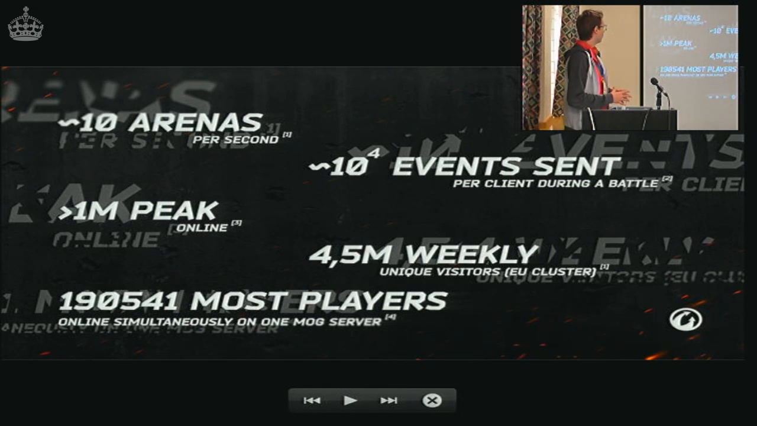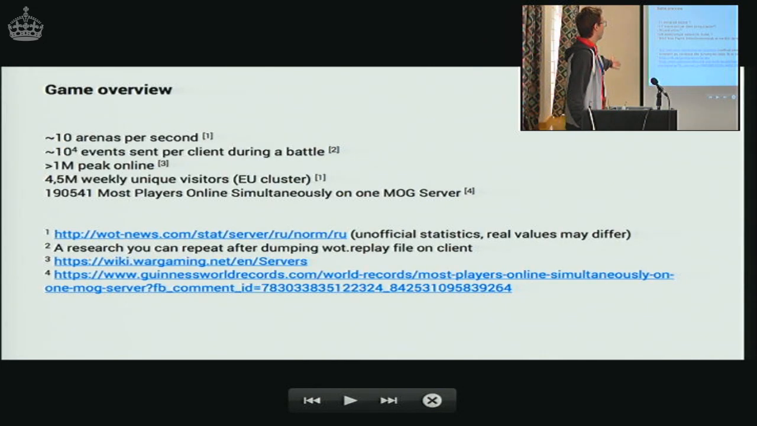We have more than 1 million peak online. We have 4.5 million weekly unique visitors in the European Union cluster, and we have about 200,000 players online simultaneously on one server. That is a Guinness record. To verify all of these statistics, you can follow these links.